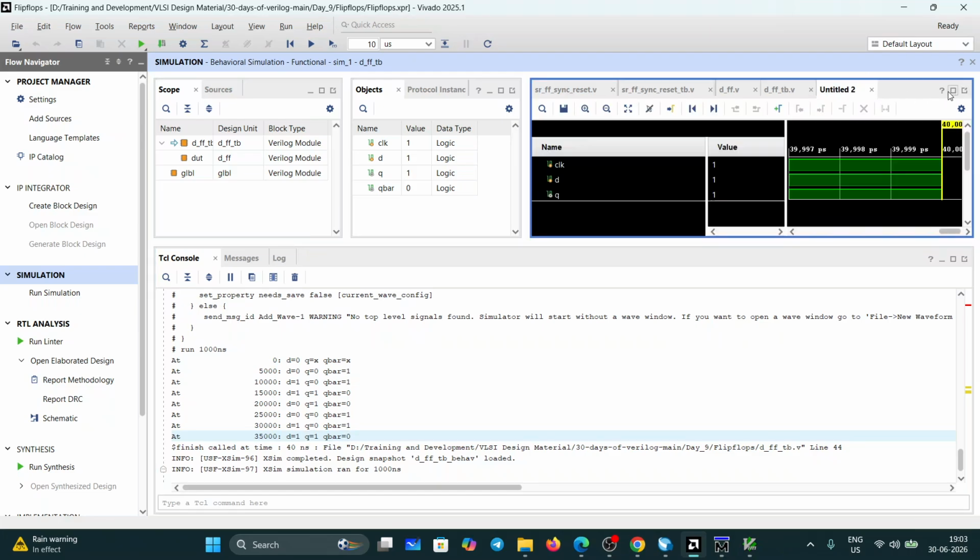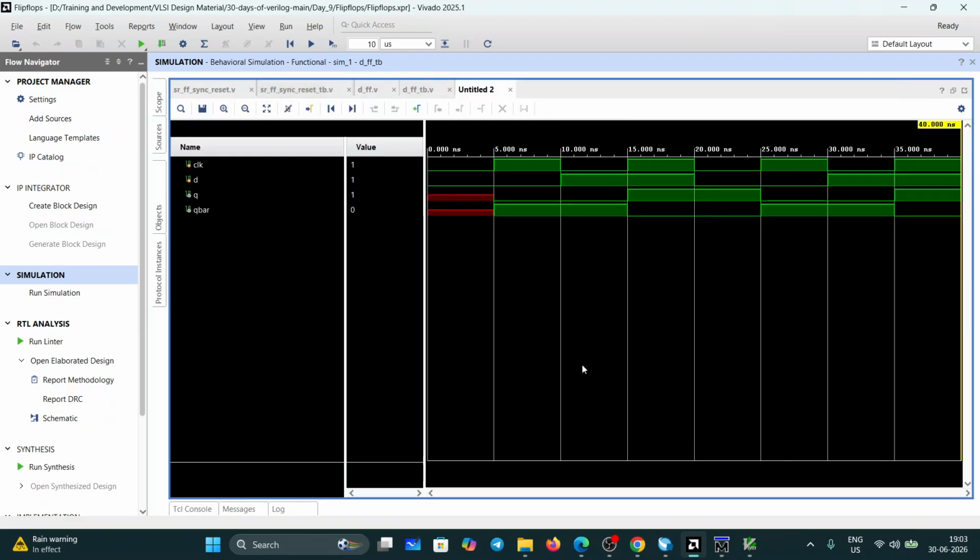Okay, you can see it in the waveforms also. So from here till here, during this passage D equal to 0, Q equal to 0. And during this passage, D equal to 1, Q equal to 1, you are getting. Again, during this passage D equal to 0, Q equal to 0. Again, during this passage of clock, D equal to 1, Q equal to 1. Okay, so like this, we can see the waveform in Vivado.